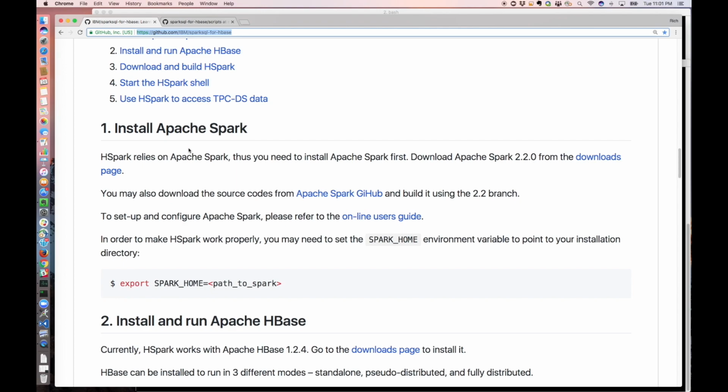First, we're going to install Apache Spark, version 2.2.0. You can grab this version from the download link. A pretty straightforward installation. Just make sure you set your Spark home env variable.